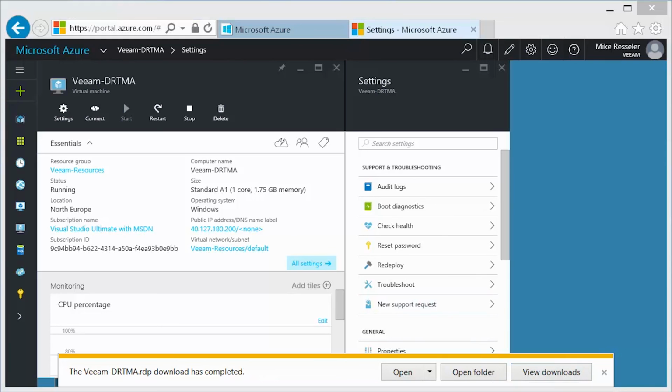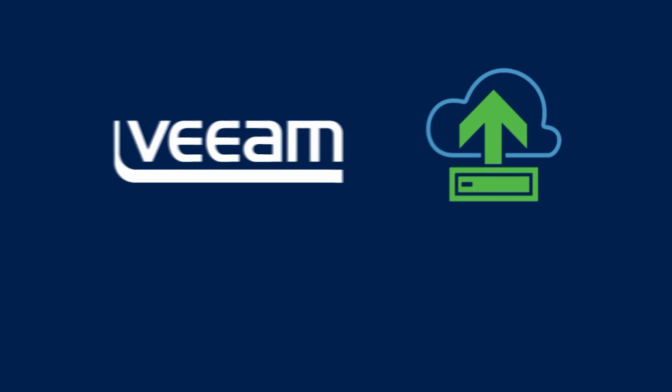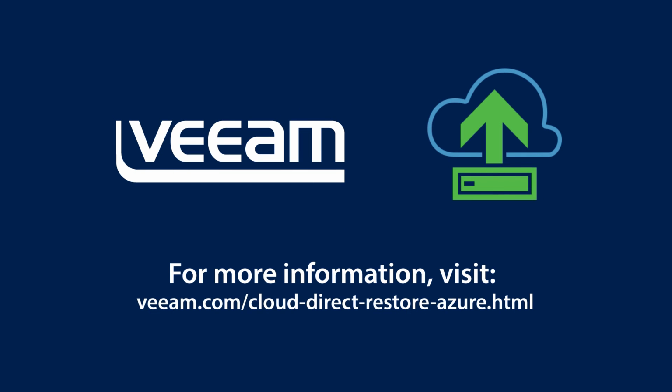In this demonstration, we showed you how to deploy this feature into Microsoft Azure. More demonstrations on how you can upload backups and restore a virtual machine can be found at veeam.com. Thank you.